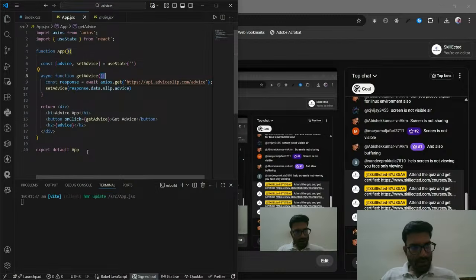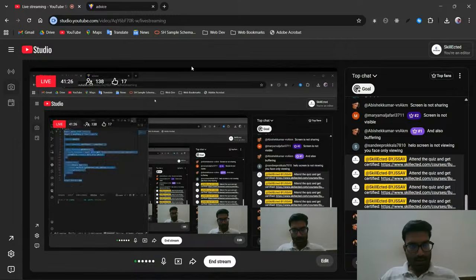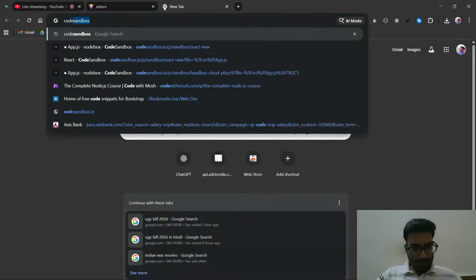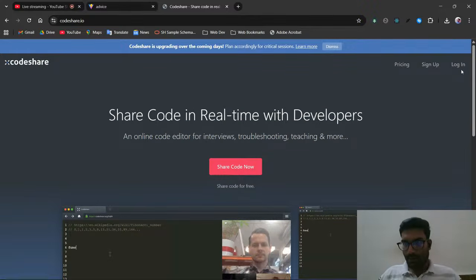So this is how you can create a React app. I'll give you this code also. You can copy this code on CodeSandbox, just as I showed you earlier. I'll share this code using a code share, so you can get this code by clicking on the link which I'm sharing right now.